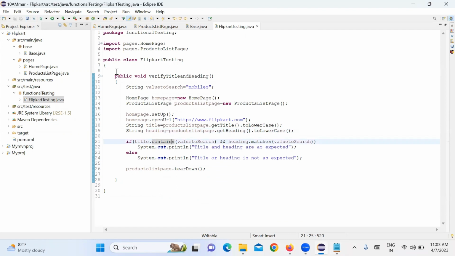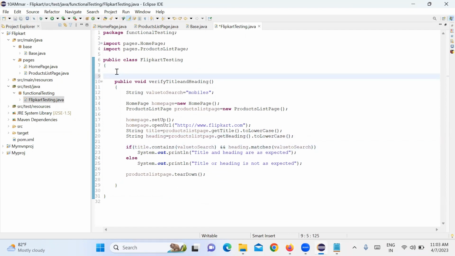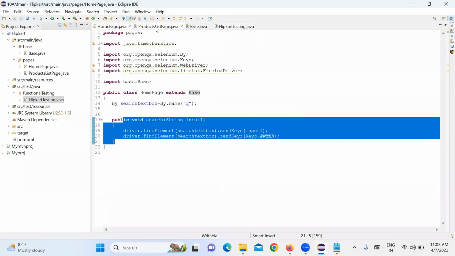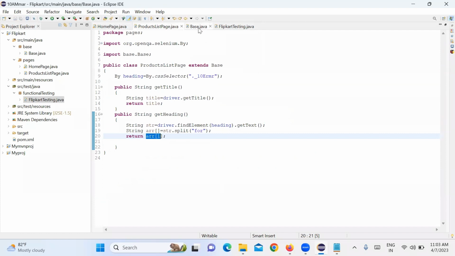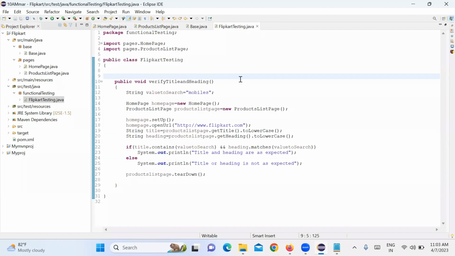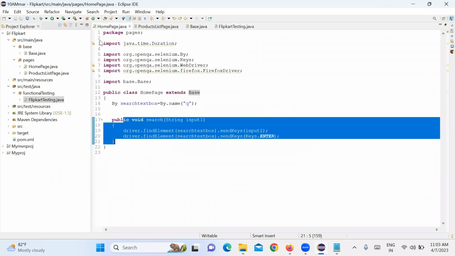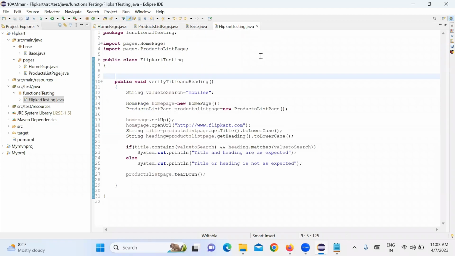Now if you want to run this method, ఇప్పుడు ఏది రన్ చేయాలమ్మా? Which method you have to run? హోమ్ పేజ్ రన్ చేద్దామా, ప్రొడక్ట్స్ లిస్ట్ పేజ్ రన్ చేద్దామా, బేస్ క్లాస్ రన్ చేద్దామా, ఫ్లిప్కార్ట్ టెస్టింగ్ రన్ చేద్దాం? Flipkart testing Java కదా రన్ చేయాలి. Come on, మీరే చెప్పండి. I think you can easily understand which program you have to run. Flipkart testing.